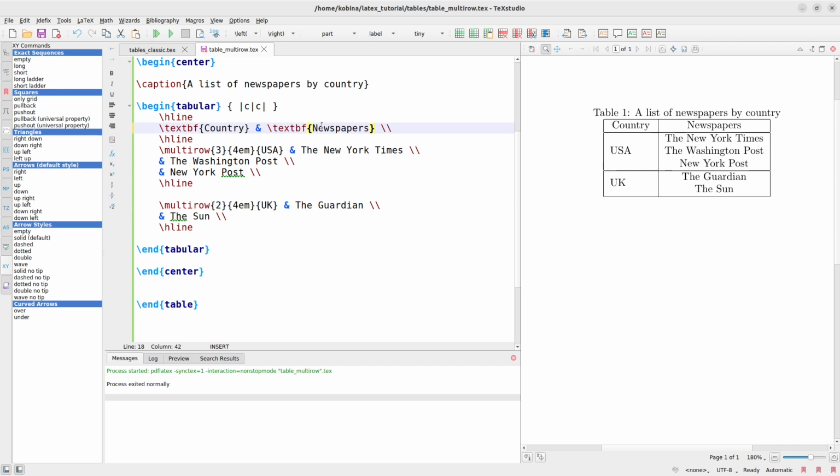All right. Now, once you have this, let's rerun it again. Then we are going to see it here, clear. Okay. So this is how we create a multirow table.